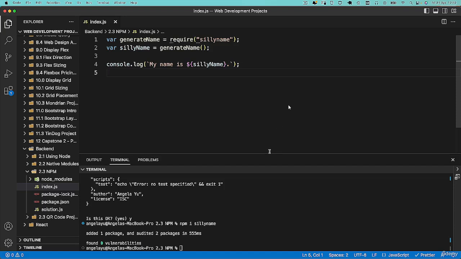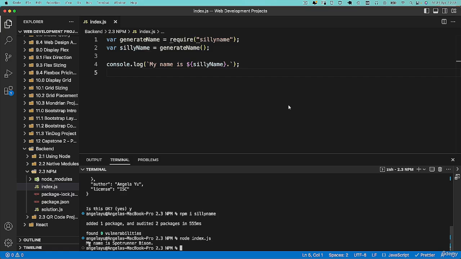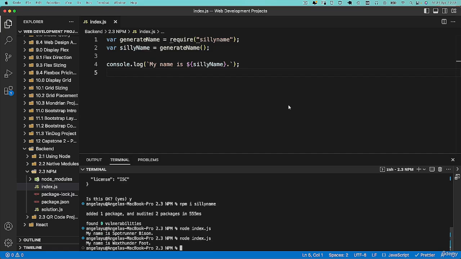Now we are ready. We've completed our project. Going back into our terminal, let's use Node to run our index.js, hit enter, and you can see my name is Spot Runner Bison, which is not too bad actually. Wax Thunderfoot. That is a good name.